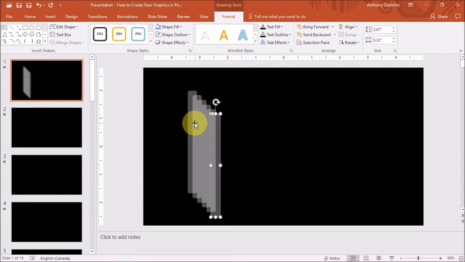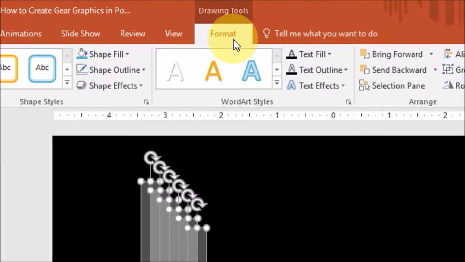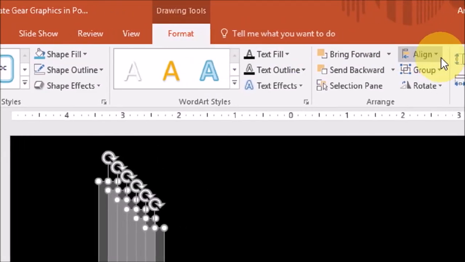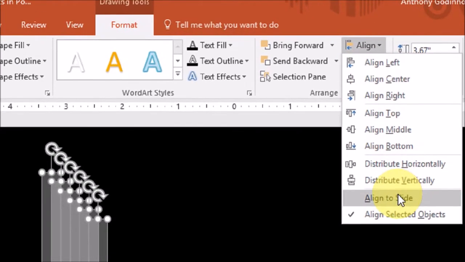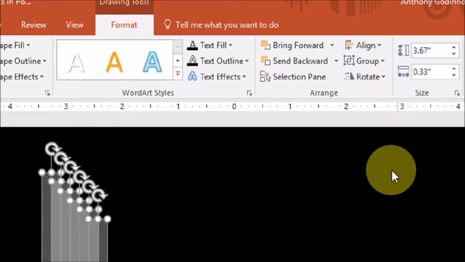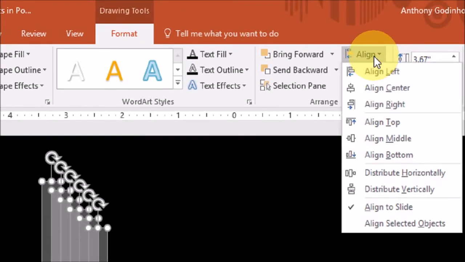Now let's separate these shapes. I'll highlight them all, like so. And then under the Format tab, and under Align, I'll choose Align to Slide. And then I'll go back to Align, and I'll choose Distribute Horizontally.